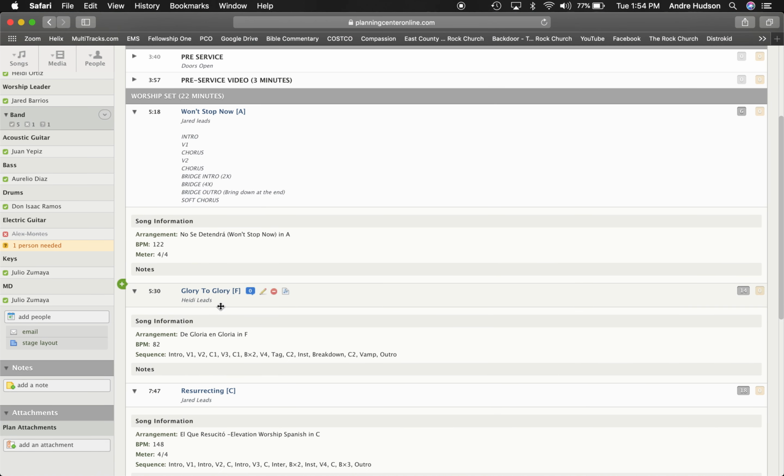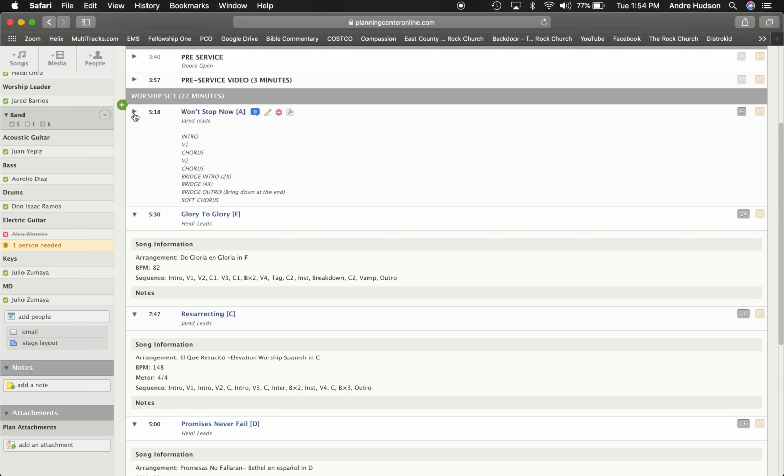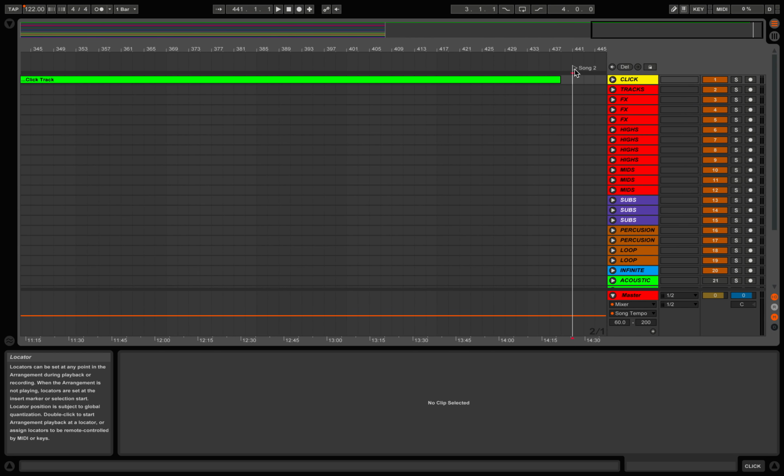Song 2 is Glory to Glory. I can close this. I'm done with this song. Glory to Glory is in F. Not normally, but it is here. So 82 beats per minute, right? Right. So I want to relabel this correctly: Song 2, Glory to Glory, enter.